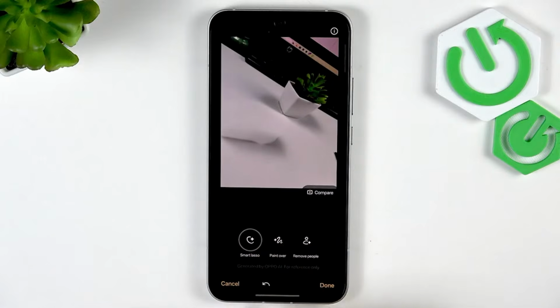Apart from that, they have something called remove people. It's for crowded areas, actually. For example, if you are in some crowded place and you want to take a photo of yourself, but in the background you have a lot of people, tap this button and all the people in the background will be removed.